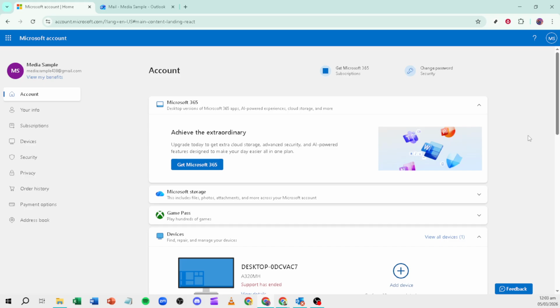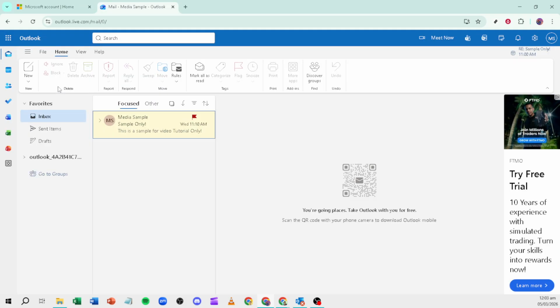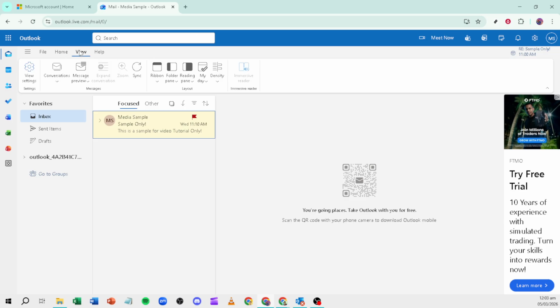Give it a moment to load your mailbox so you can clearly see the main window. Everything we'll do happens right from the standard toolbar at the top. Next, look along the top menu for the View tab. This is where Outlook keeps all the display and layout controls. Selecting it reveals tools that affect how your inbox looks without changing any of your mail.